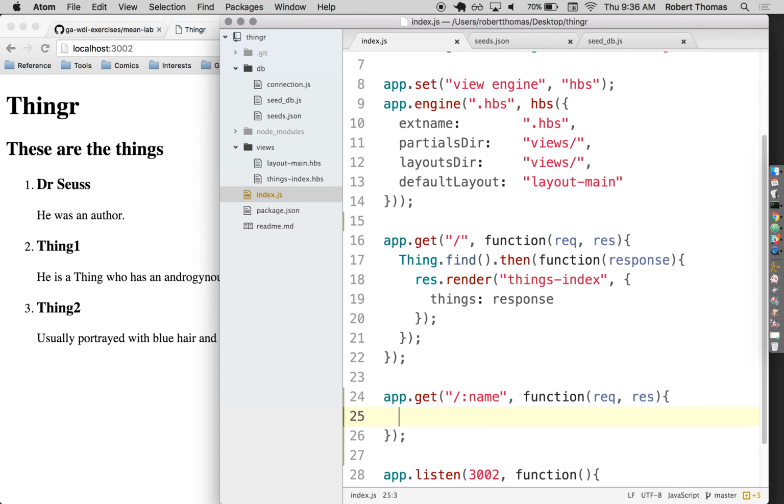So let's see. If someone goes to /Dr. Seuss, then this name is going to be Dr. Seuss. So I'm going to want to find a thing with the name of Dr. Seuss. And I can tell you right now, this is going to throw an error, or it's not going to work the way I want it to at any rate. Anyone know why? Yes, exactly. I've got to do find one. Find is always going to return an array. I don't want an array. I want just one thing.